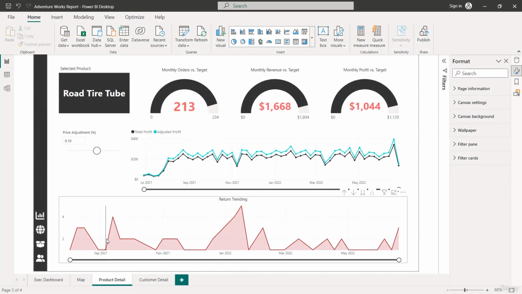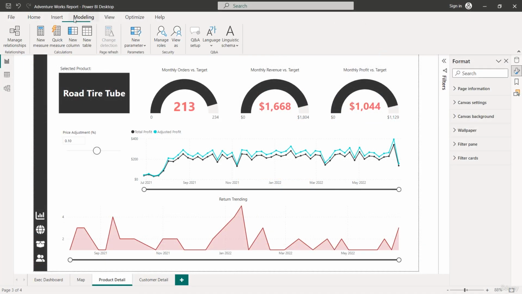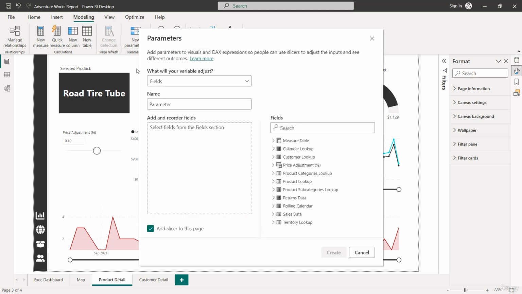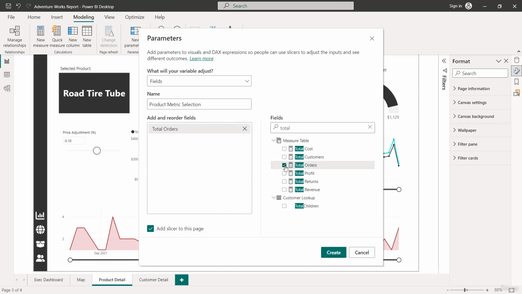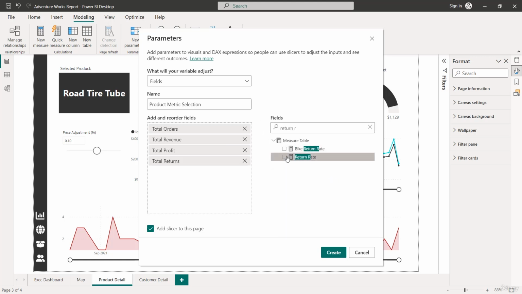So go ahead and jump into your product detail report, and let's go to modeling, parameter, and add a fields parameter this time. And let's go ahead and call this product metric selection. And now all we need to do is select fields. It's kind of pulling in our data view right here, which is really helpful. And all we're going to do is pull in the measures that we want to be included in this slicer or parameter. So let's do total orders, total revenue, total profit, total returns, and return rate as well. Simple as checking the box, and we've got our list of parameter fields.